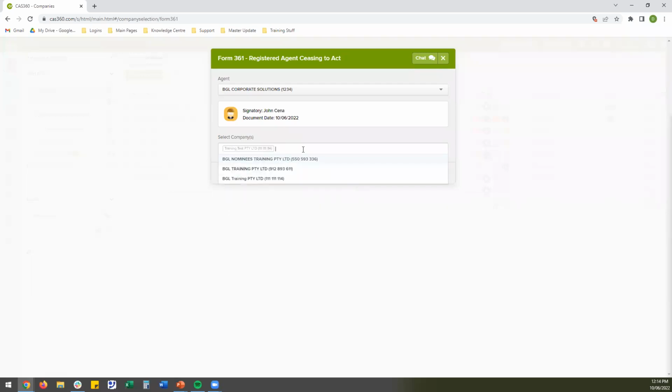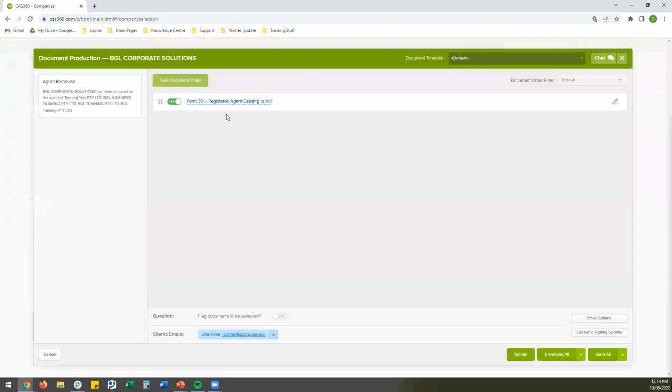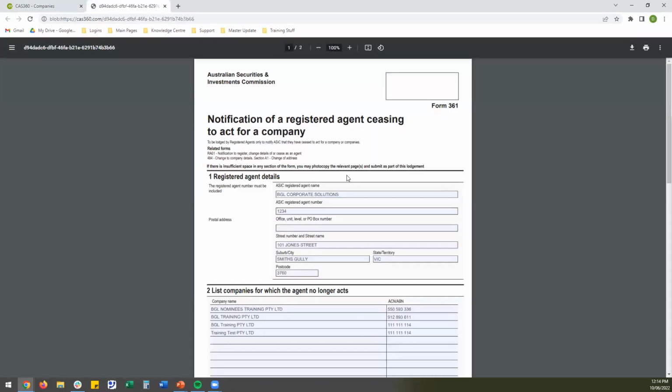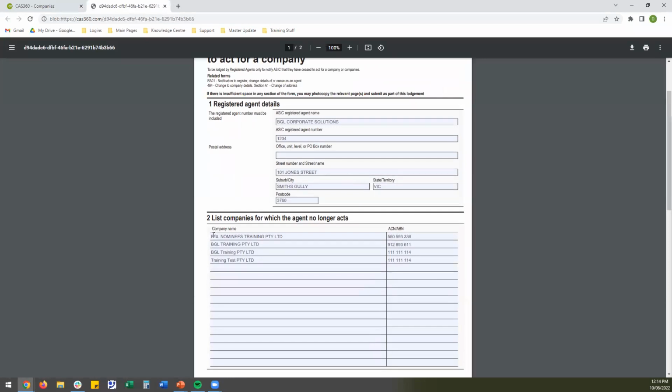As I mentioned before, you can actually select multiple companies with this, so we can go ahead and select all of these companies. If you were ceasing to act with all of these companies, this would be the best process to complete. And you can click prepare forms, which then will generate form 361. Having a look at that, you can see that all of the companies we have selected have been filled out on this form.